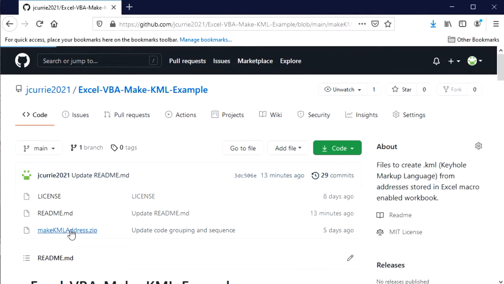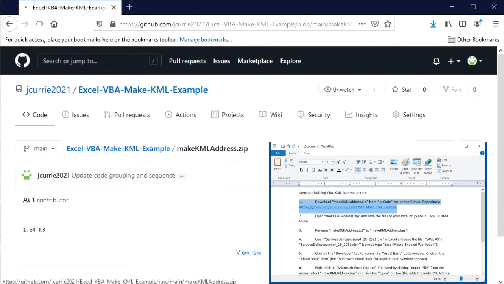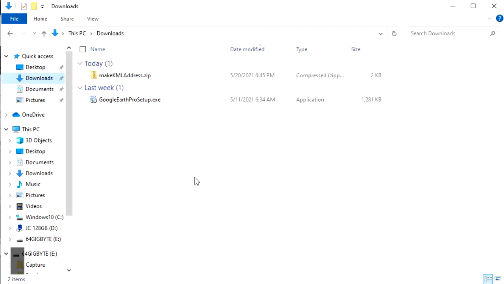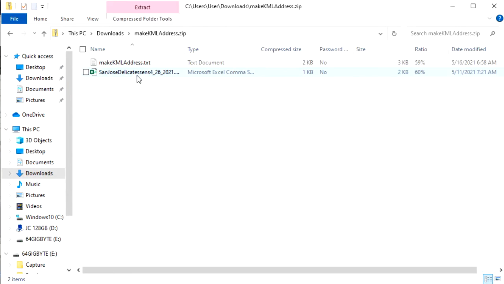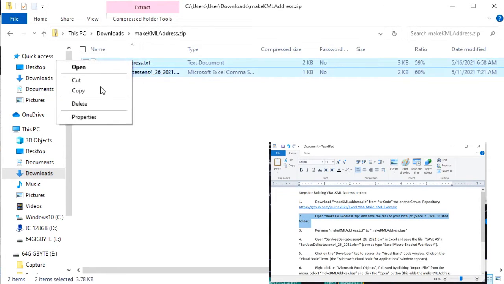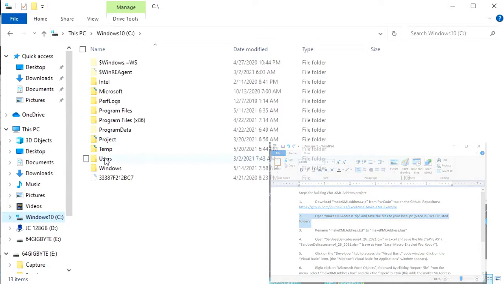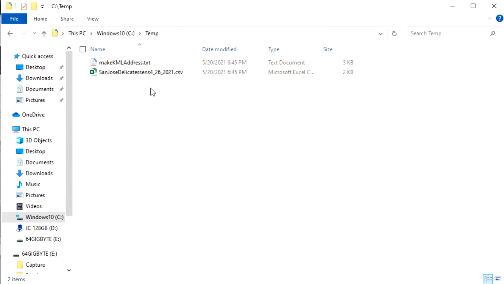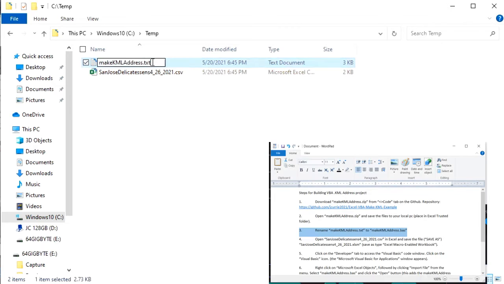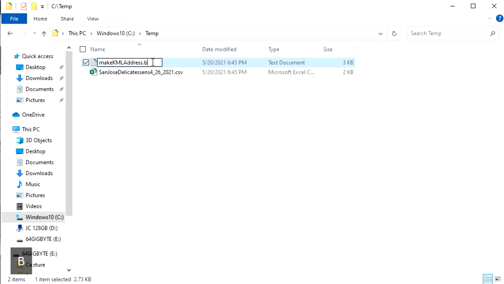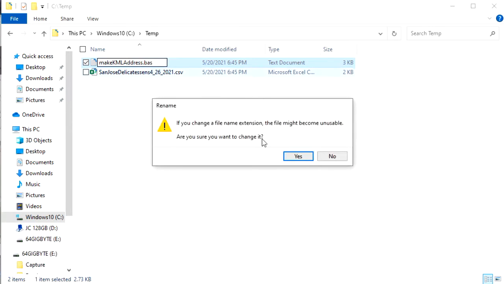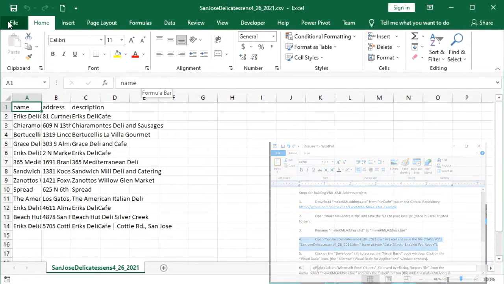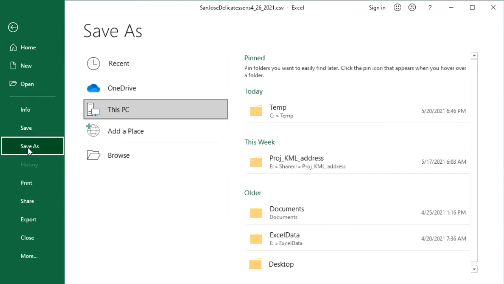Let's build this project. Begin by downloading the Make KML address zip file to your local PC. Open the zip file and place the two files inside your project folder. Rename Make KML address text to Make KML address bas. Open the CSV file in Excel and save the file, Save As, as type Excel macro-enabled workbook.